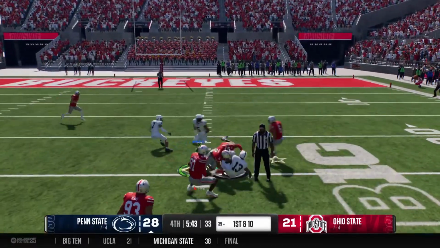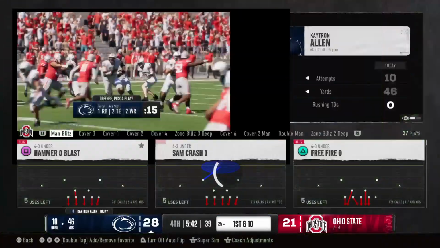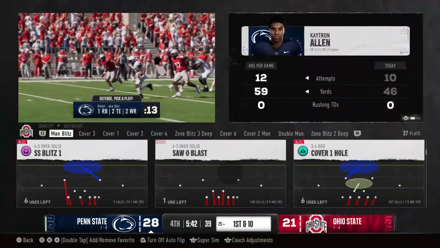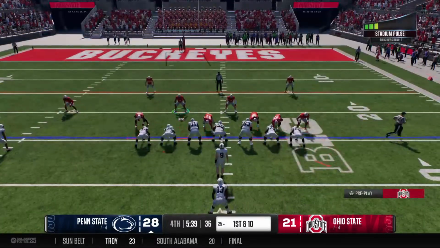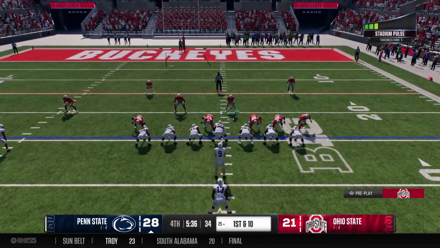And I feel like this guy, too, is just an explosive play waiting to happen. His vision, his quickness, and he's got a burst. If you give this guy just a crease, he's going to hit it. And right now, he's doing some damage on this defense.